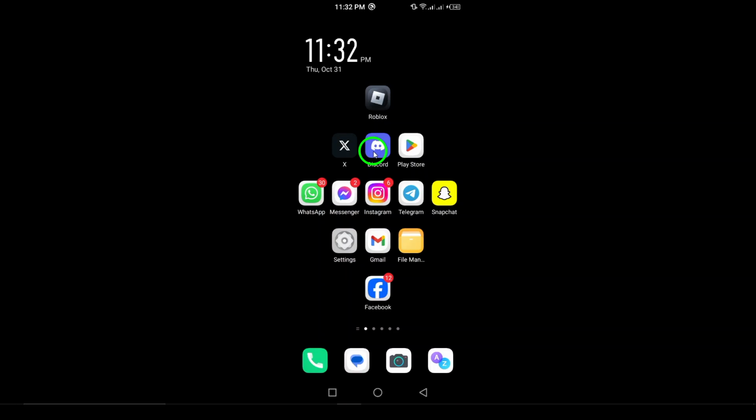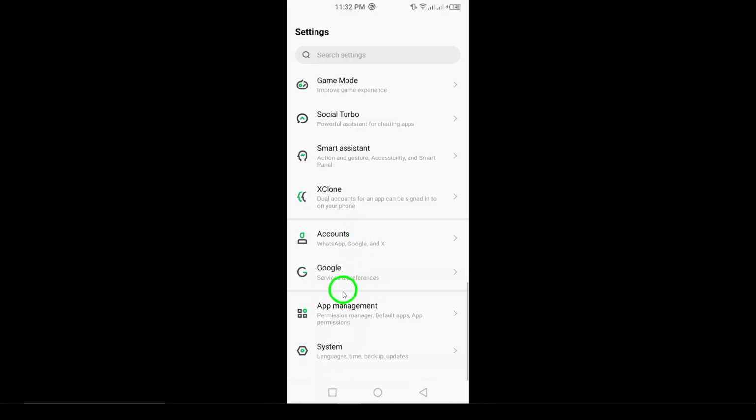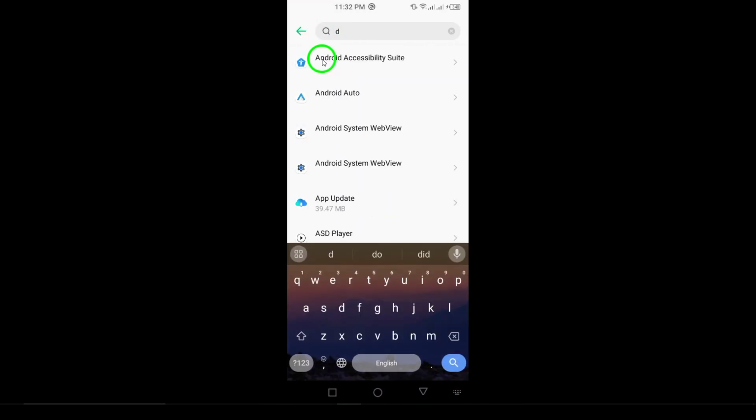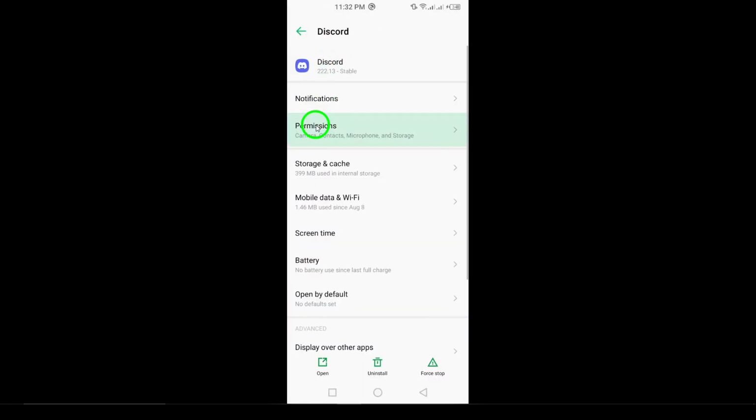Finally, let's check your device permissions. Go to your device's settings and find the permissions section. Ensure that Discord has permission to access your microphone and speakers. If it doesn't, enable those permissions to allow audio to function properly.